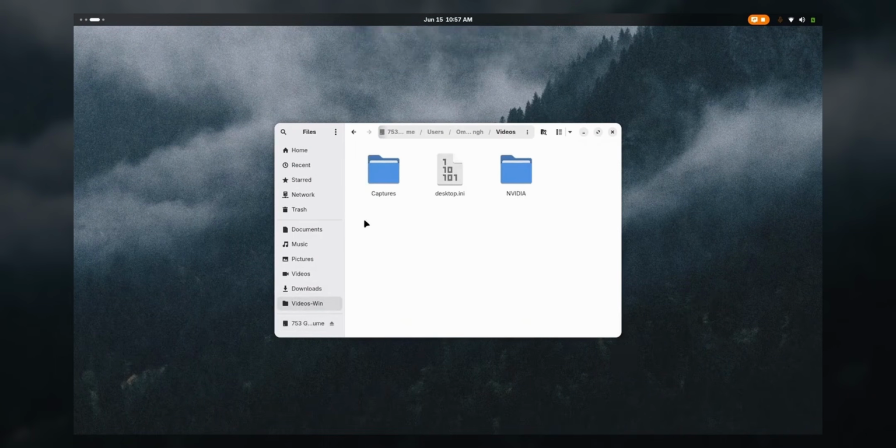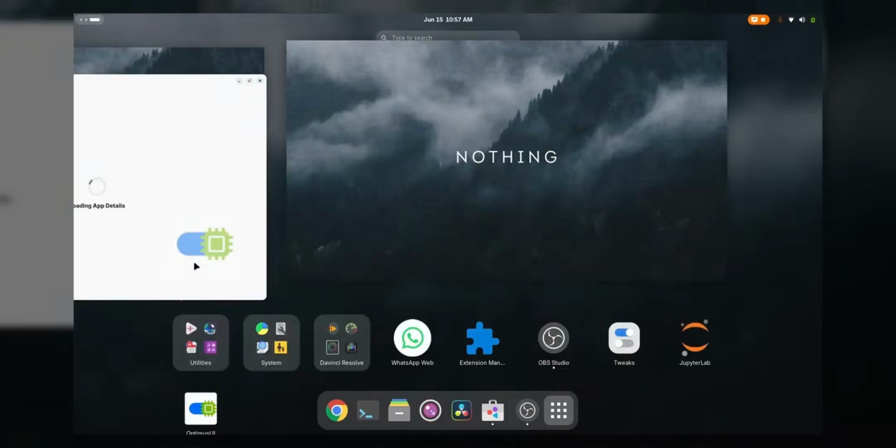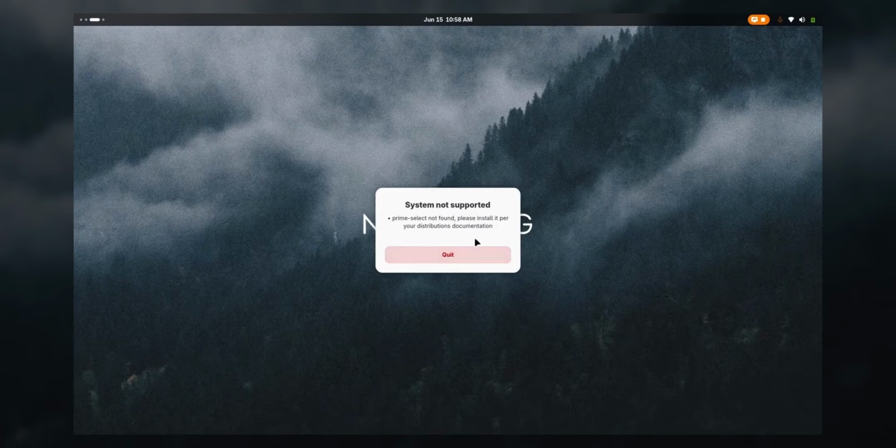So it all comes down to personal preference. In terms of customizability, GNOME fails, but in terms of reliability, stability, and out-of-the-box experience, and for those who are new to Linux, GNOME shines.